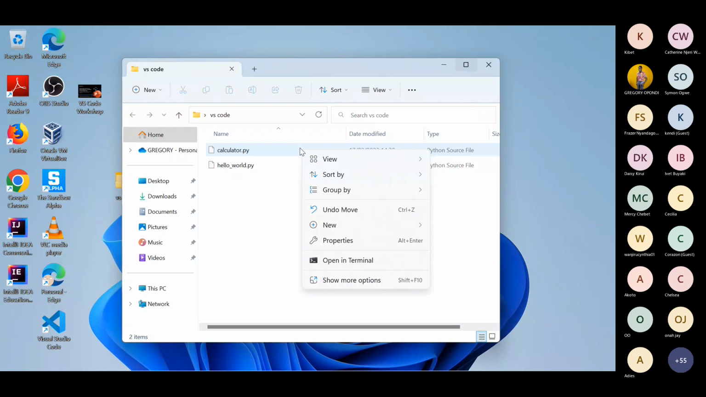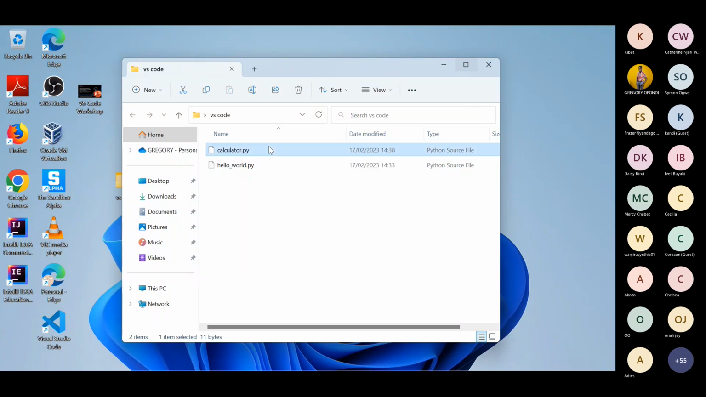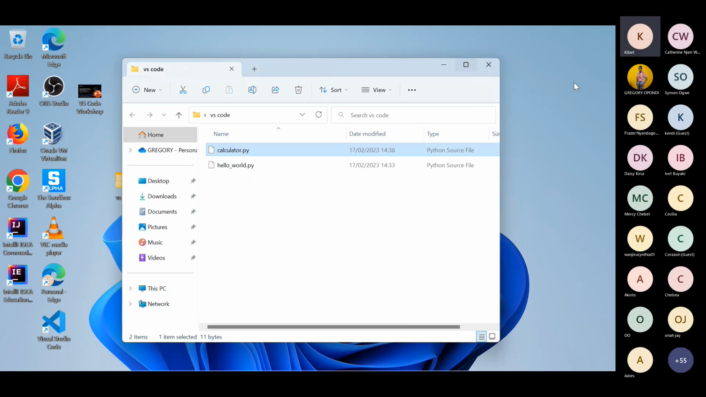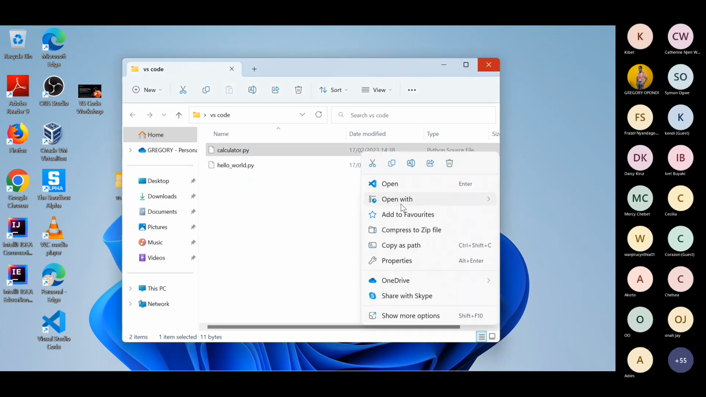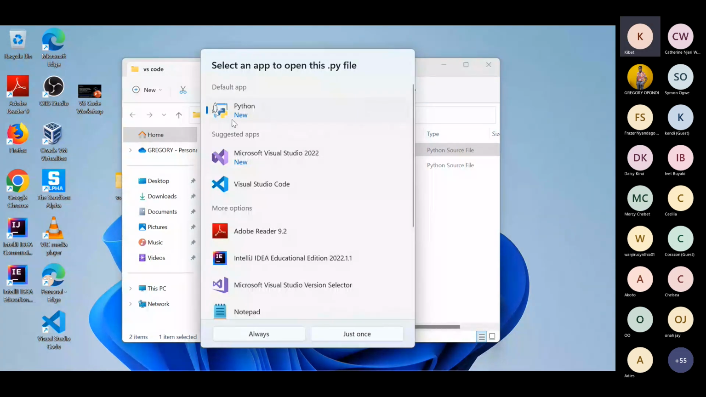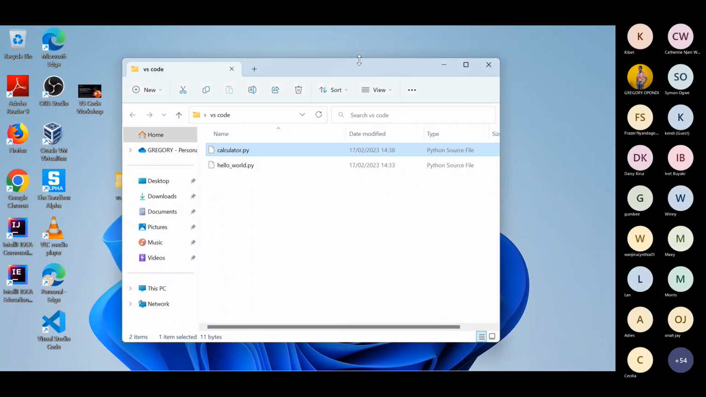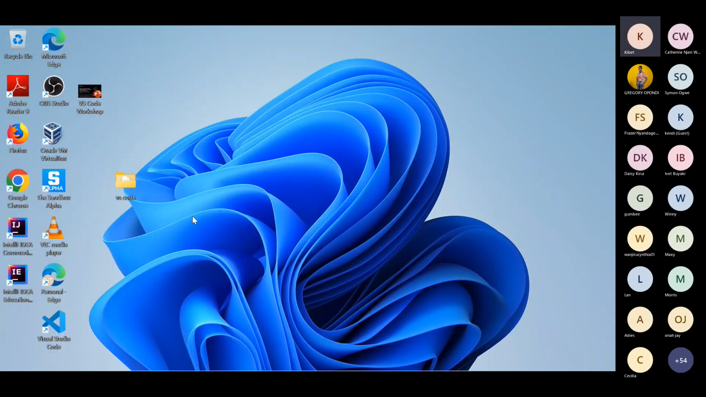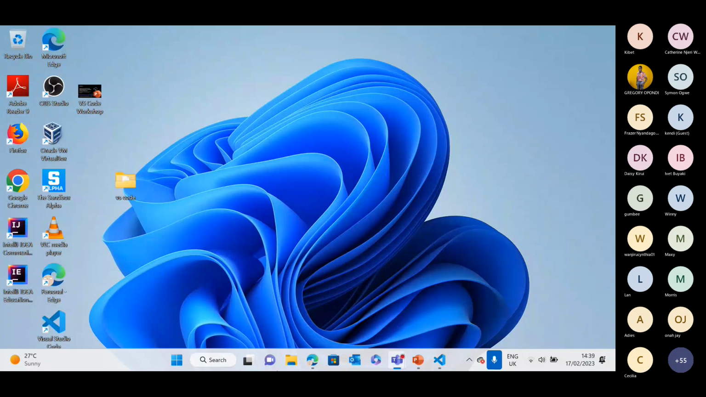Now let me see if I can open it with IDLE, as someone had asked. Open with, just let me move this tab. Open with, so it says with Python. Just once. Yeah, so if you saw it flash, it opened, ran the code, and then it closed. So it's better to use just a text editor.